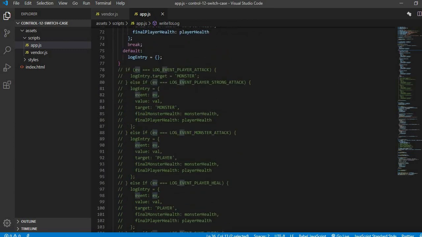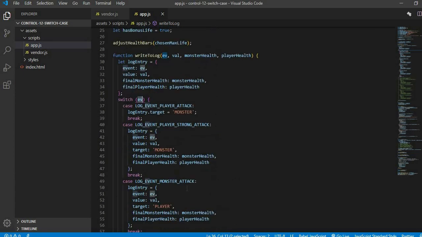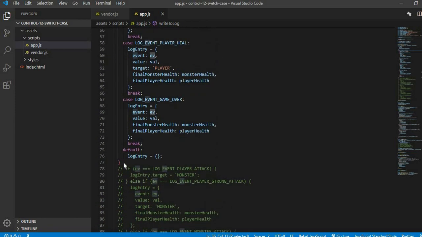So my event is LOG_EVENT_PLAYER_ATTACK. So this is equal in the if condition, so it will check it itself in case. Then what we have done is our case is LOG_EVENT_PLAYER_STRONG_ATTACK. So we have done it like that and used break at the end. Then we have removed else if and using this case have added break at the end.